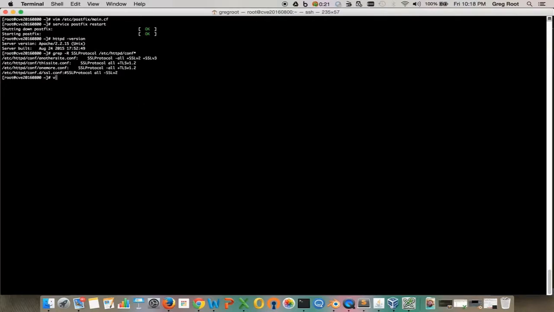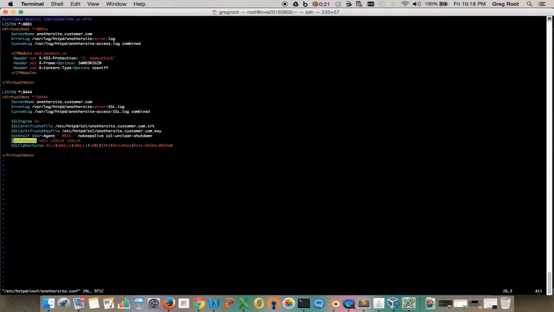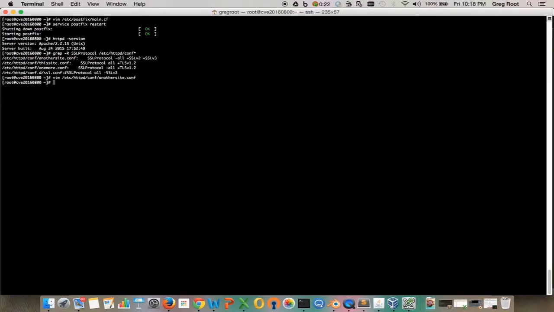Let's go ahead and make those changes. Let's edit another site. Come down here, and we're just going to say plus TLS version 1.2, restart Apache, and that's it.